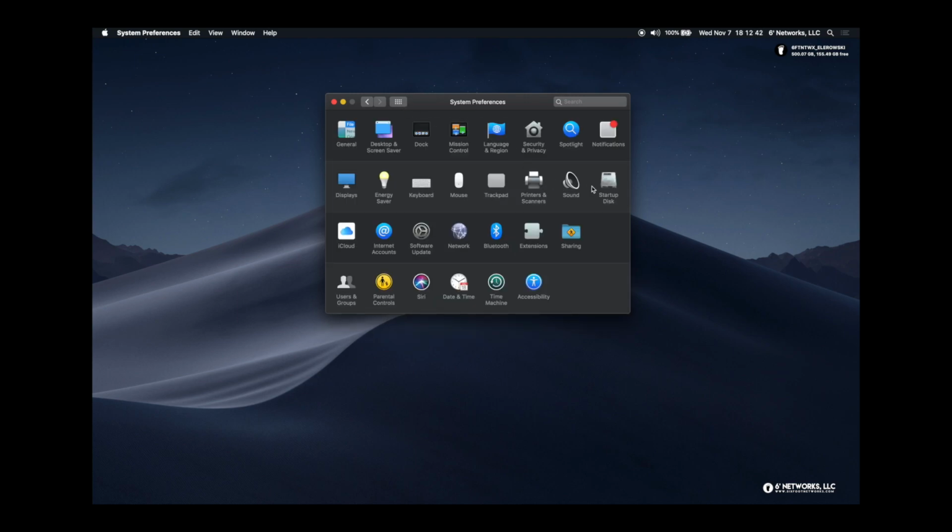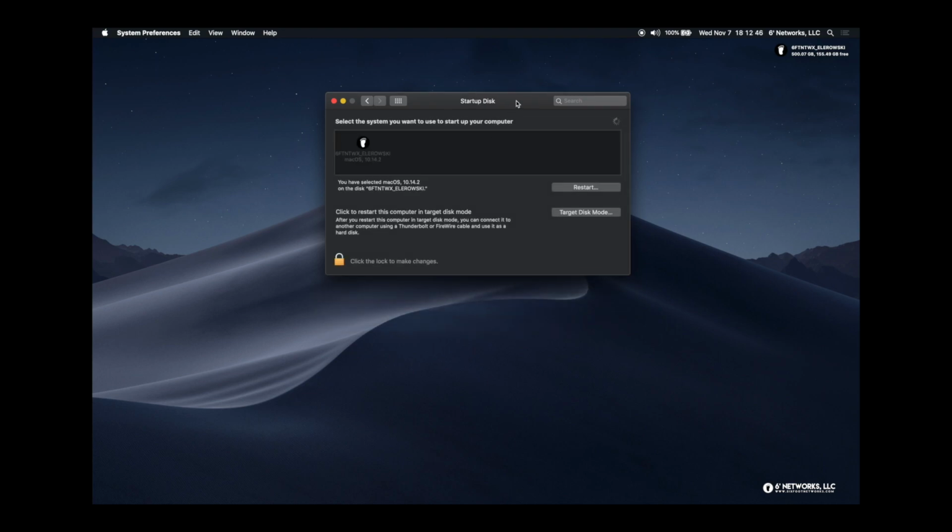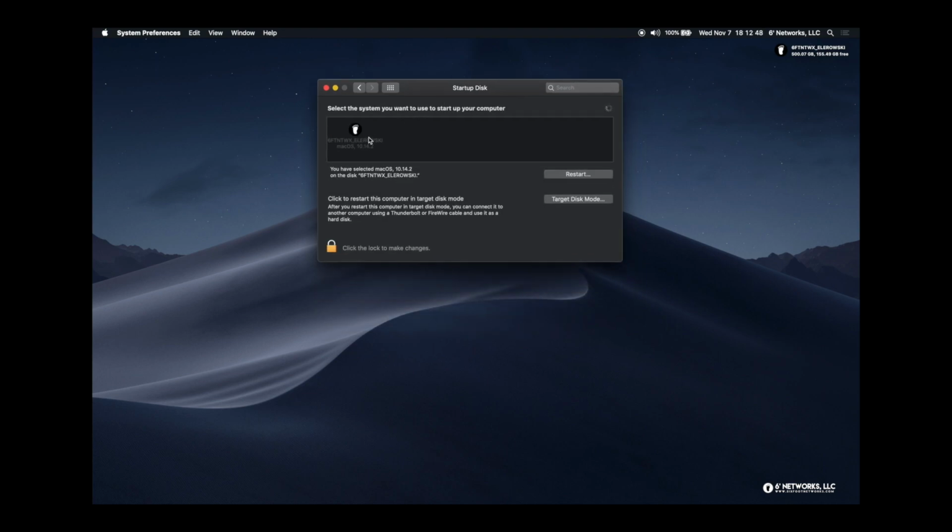Startup disk is for advanced users, but here's where you can have the Mac boot off of any bootable drive that you have attached to it. So if you have issues with your Mac not booting, you can easily attach a disk that has a bootable operating system, and then you can pick it here and hit restart.